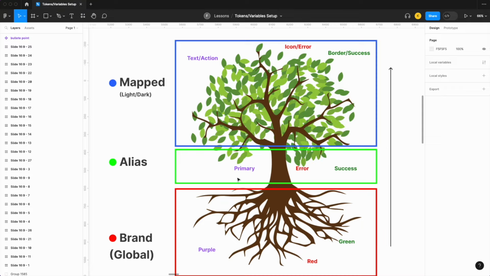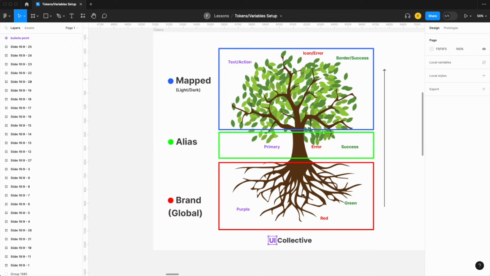So as an example, a primary color could become a text action. Our error color could be an icon error, a surface error, a border error. And our success color or token variable can become our border success, an icon success, or a surface success, and so on and so forth. So you're really starting with the foundations, going that next level up in the alias collection in terms of categorizing your colors, like what they are used for.